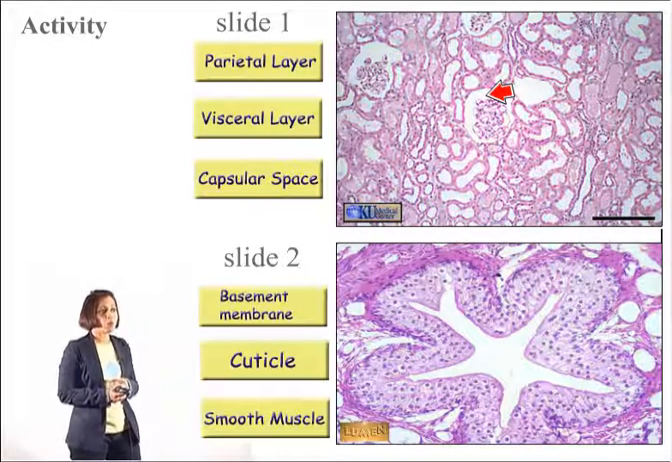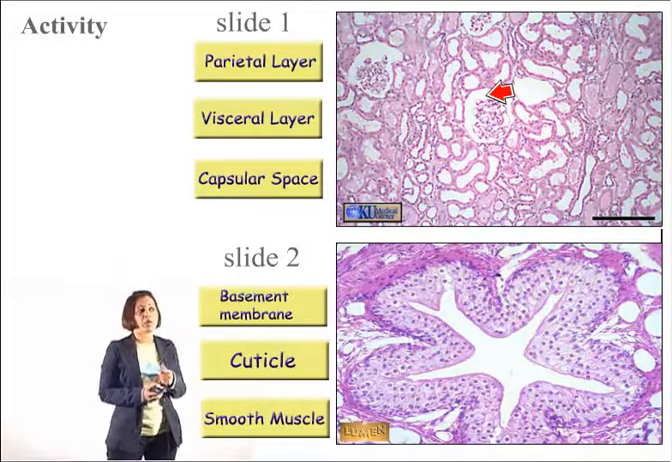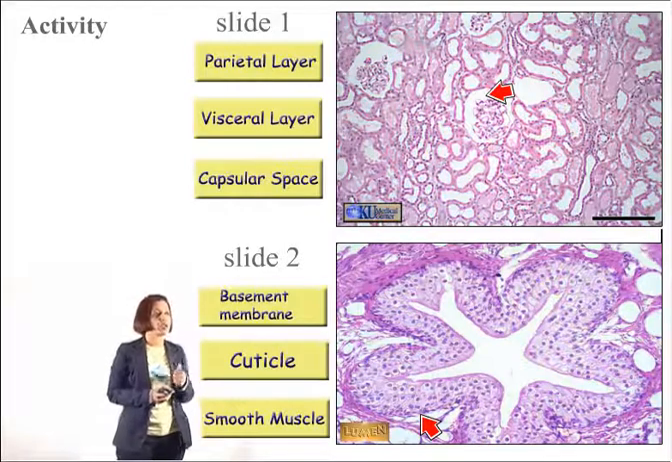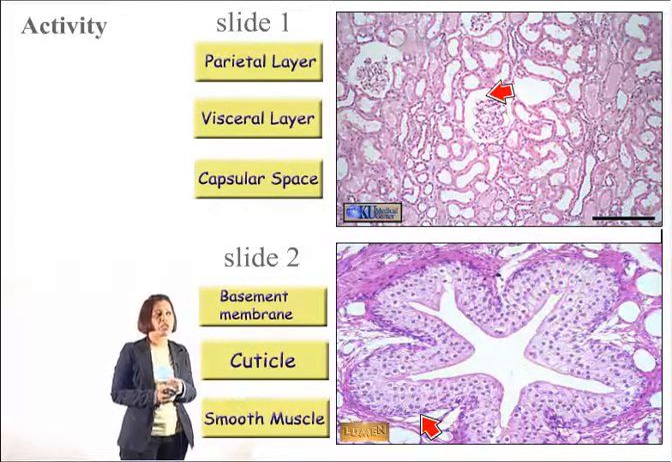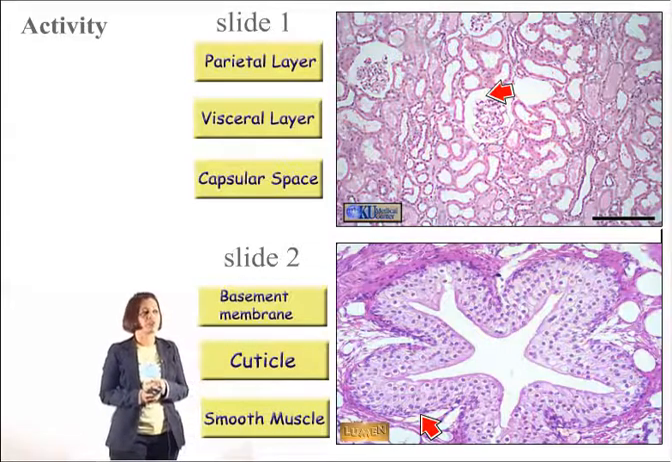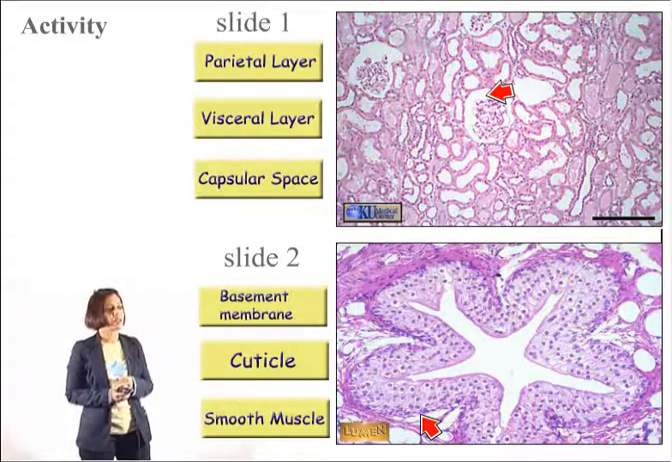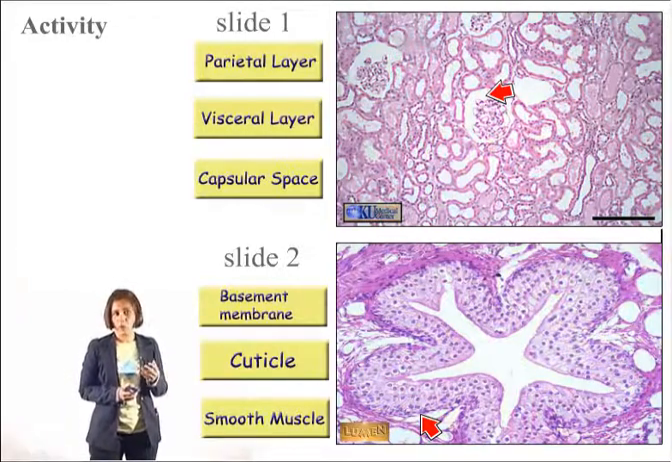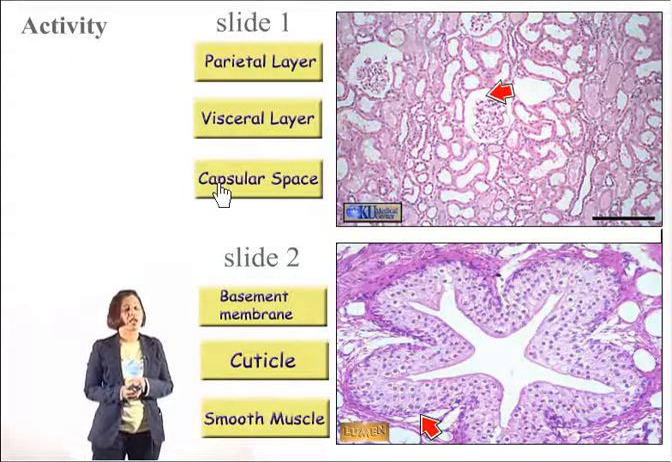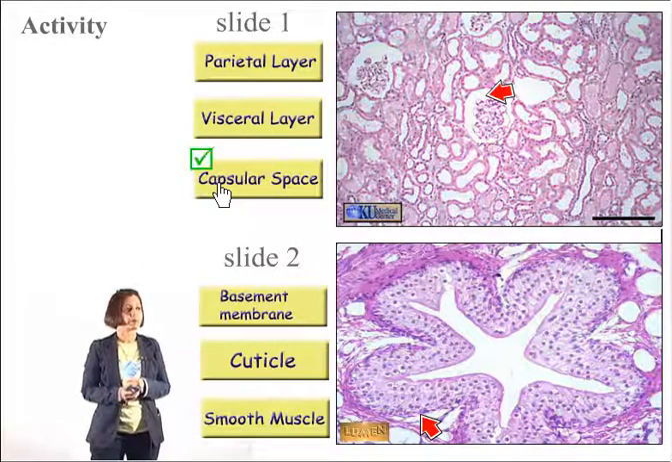In slide 2, what I want you to identify is what is the arrow pointing to? Is it pointing to the basement membrane, the cuticle, or is it pointing to the layer of smooth muscle? And again, I'm going to pause for a second and wait for you to answer these two slides, and then we'll get back to them. And remember to hit the play button when you're done.